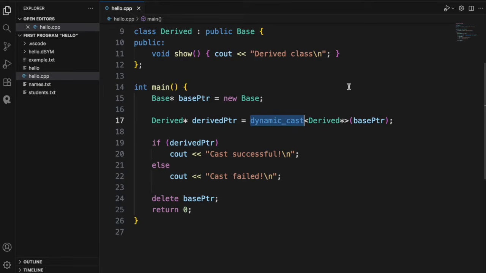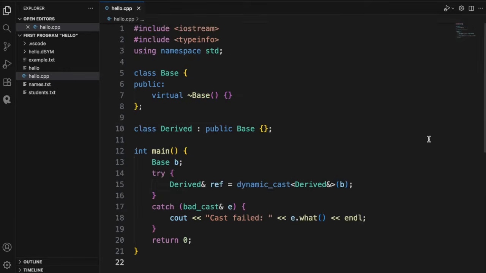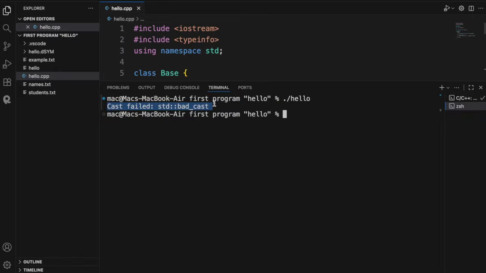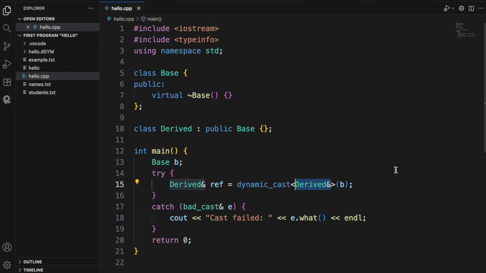With the next example, we are going to understand dynamic casting references. When casting references, a failed cast throws a std::bad_cast exception, like in this example. Let me run it first, and you can see the same in the output. This is where we created our reference.